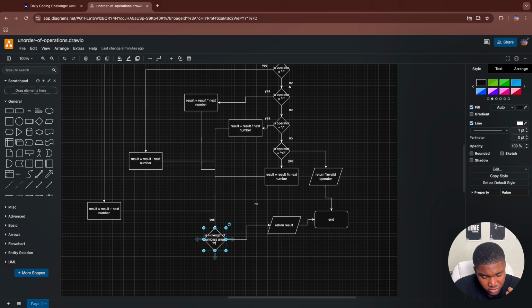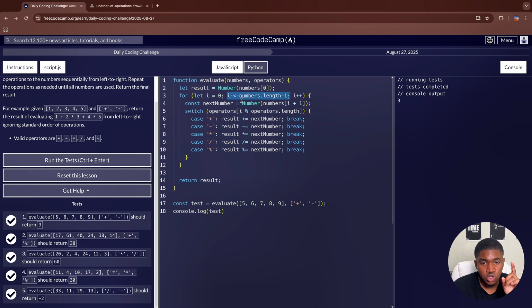So if i is less than the length of the numbers array minus 1, it's going to start the loop again. If not, it's going to return results. So this is going to loop until i is no longer less than the length of the numbers array minus 1. Then i++ means that each time the loop happens, it's going to increase i by 1. Then we're going to initialize our next number variable.